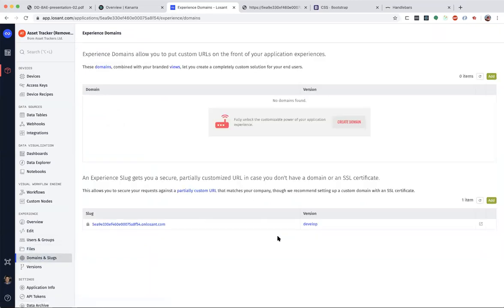I also mentioned that you can configure your own domain for your application experience. That includes SSL. There are some instructions in the documentation for how to do that. If you have a domain and you want to point it to your experience, I would recommend you go check out the documentation for that. If you don't have your own domain but want some custom branding, you can also do an experience slug, which gives you a partially customized URL.